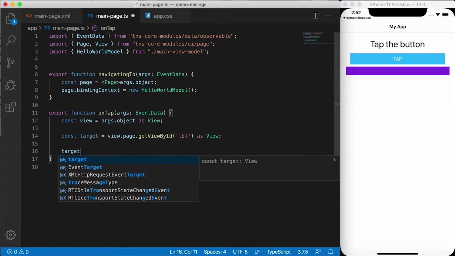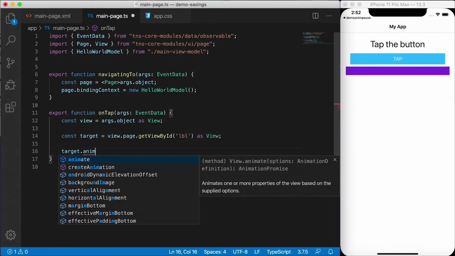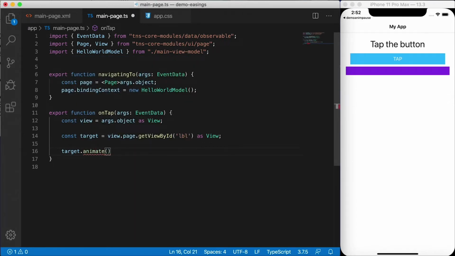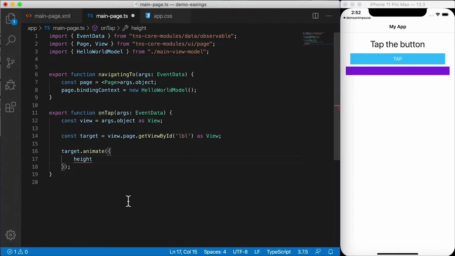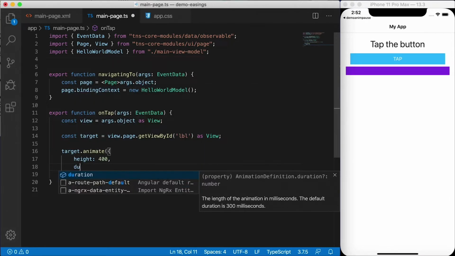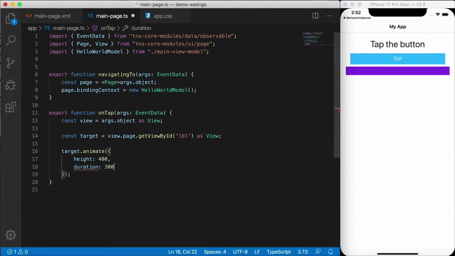So let's do a quick, simple example. You've probably seen this before. We're going to use the NativeScript animation API here. I'm going to say target.animate, and then I'm going to press Control Space here because we're using TypeScript. You can see all the different properties available here. Let's animate its height. It's a relatively new property that you can animate. I'm going to go to 400 over a duration of, let's give it 3 seconds, 3000 milliseconds.